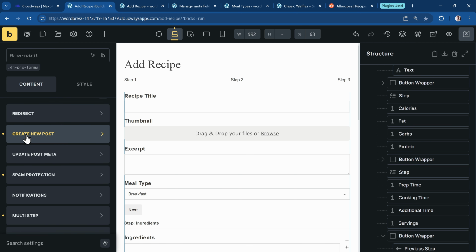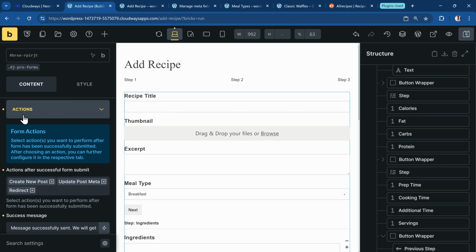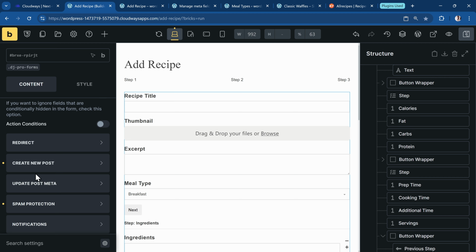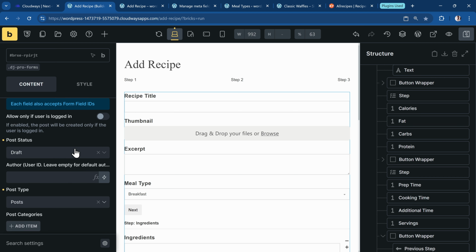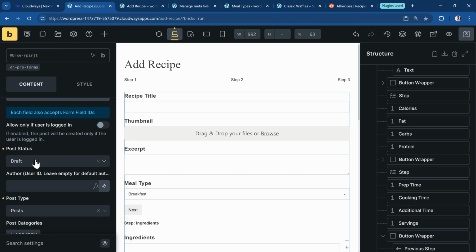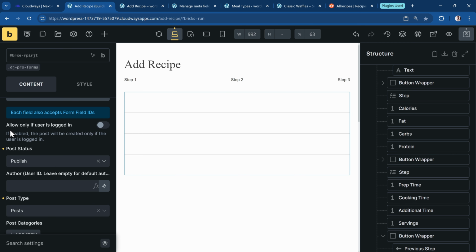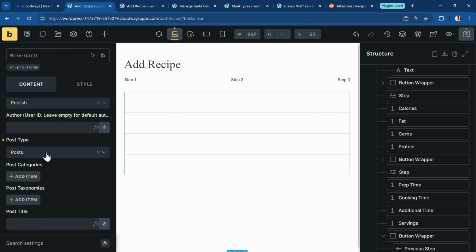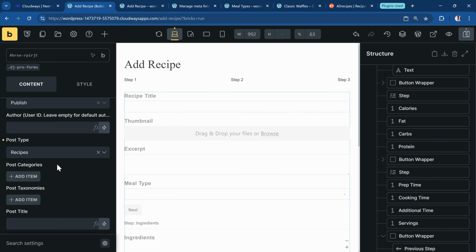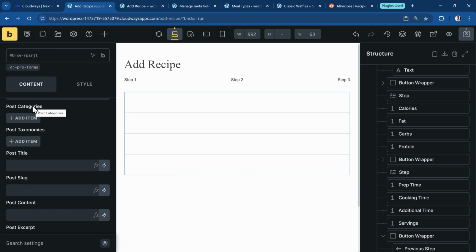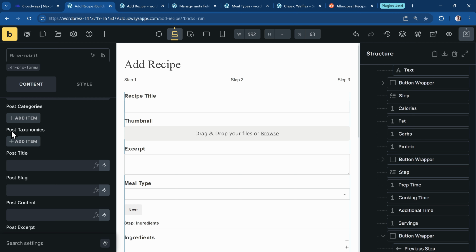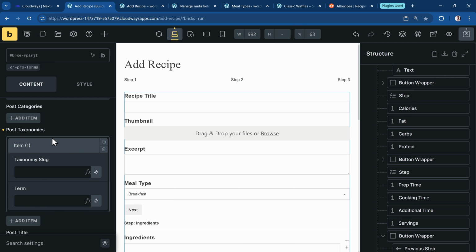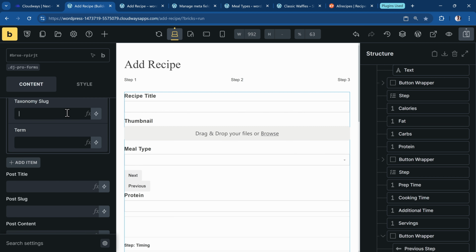So we'll start with the create new post action, which is an accordion that appears after you've chosen it under actions. The moment you add it to the actions, a new accordion item appears. So I will now click on create new post, and the status is going to be publish. I want only logged in users to be able to submit the form. Then the post type would be recipes. We don't need categories because we have a custom taxonomy. So that's under the post taxonomies. Click on add item. The slug, let's go back to our taxonomy.